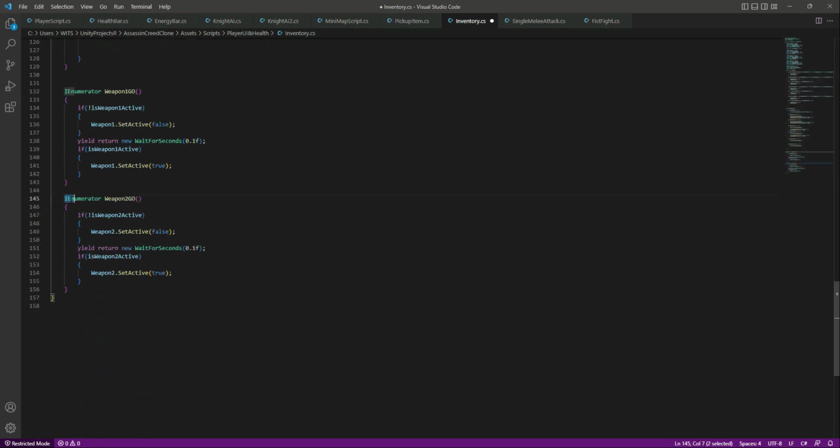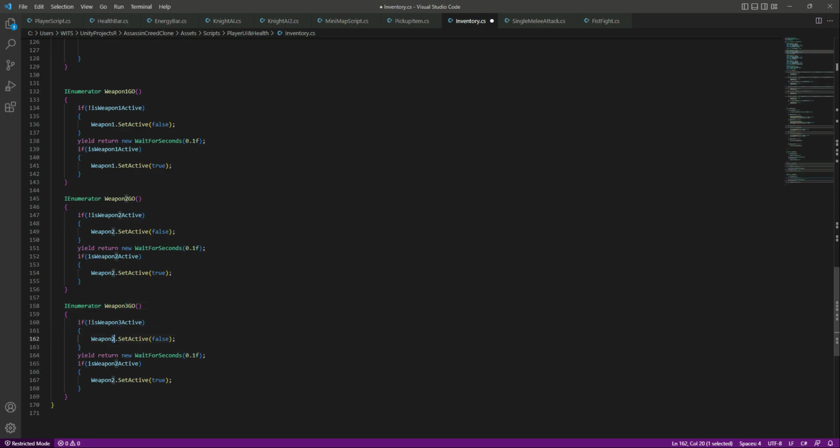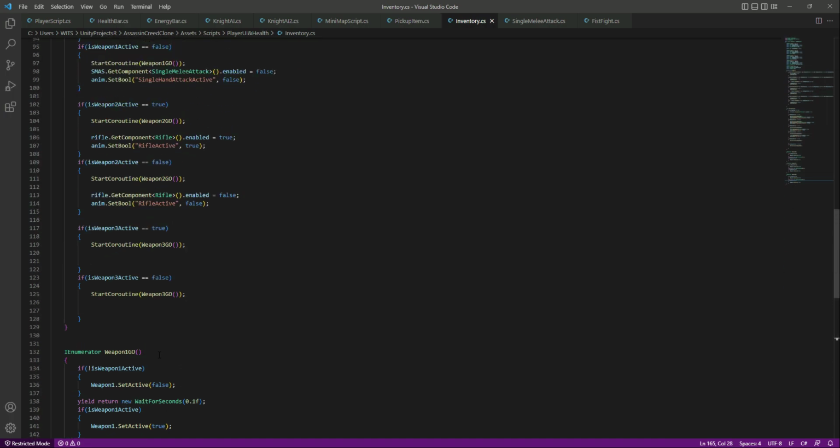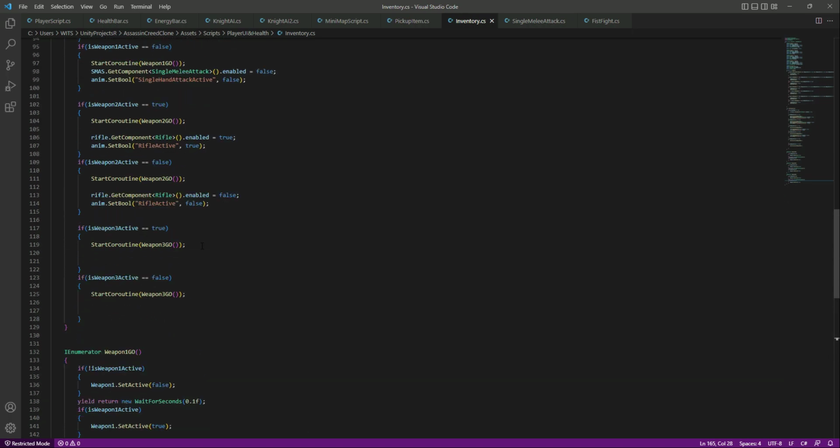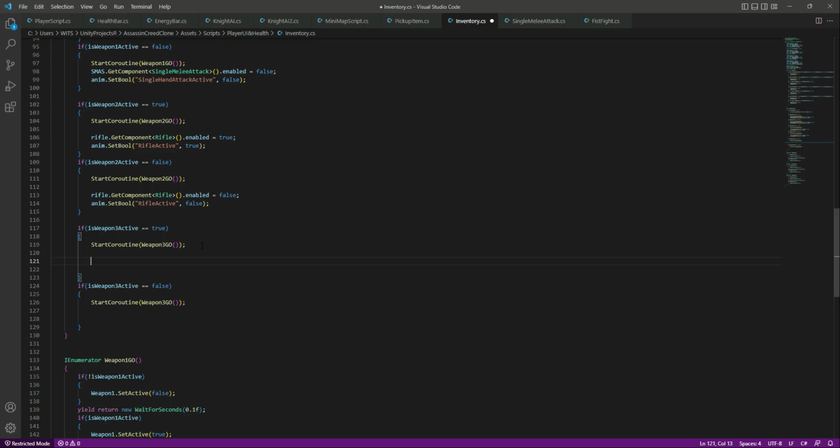So if we copy this weapon 2 go, give one line space, change it to weapon 3, 3 right here as well, 3 right here and right here. So we have weapon 3 go now set up right there, and we call it right here as well. Now let's activate the weapon 3 script.